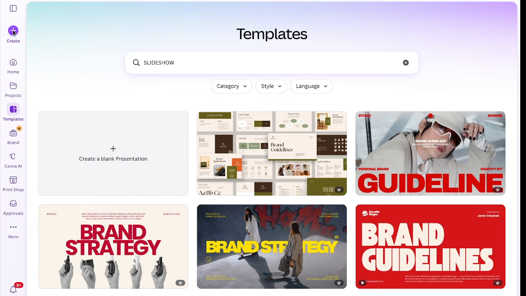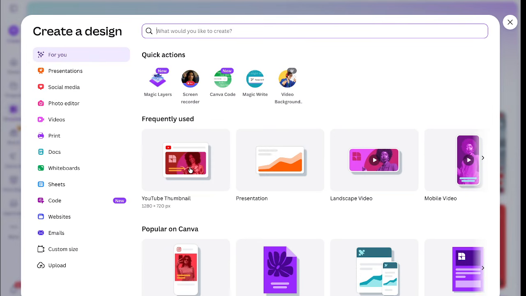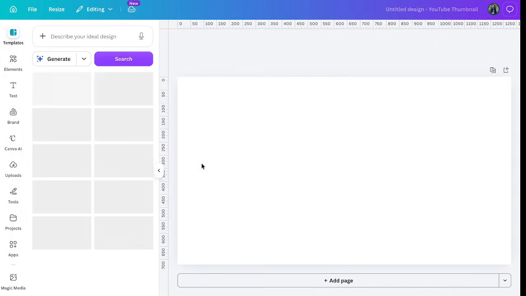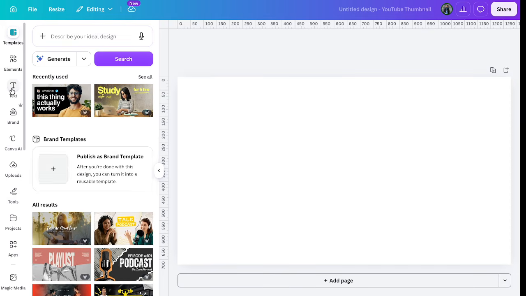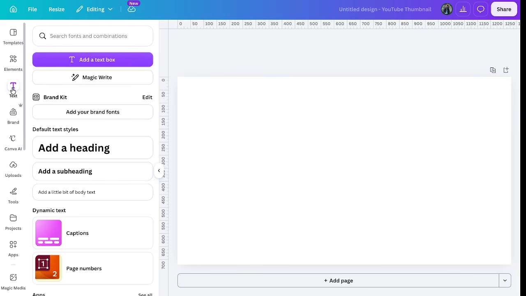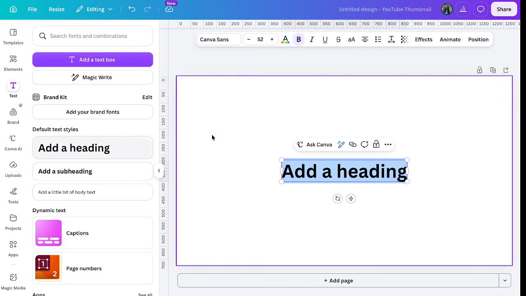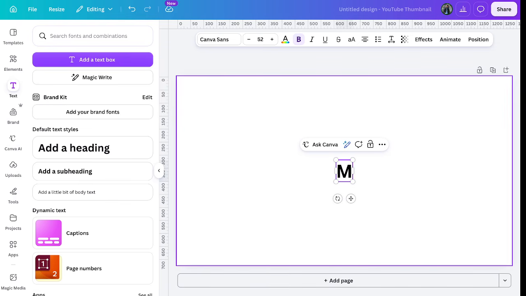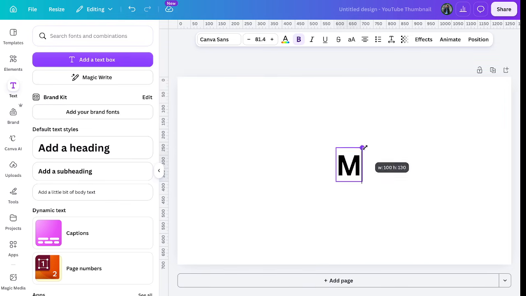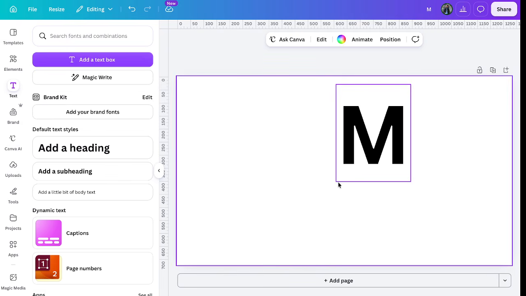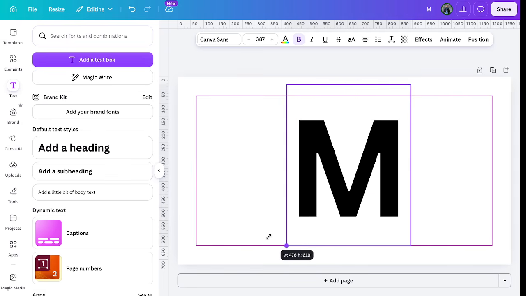So first of all, we go to create. After clicking create, we choose the file format that you want. For example, I would be creating a YouTube thumbnail. Then let's say you choose the text that you want. We can just add a heading, and let's say the letter M. Then put this in a bigger format.